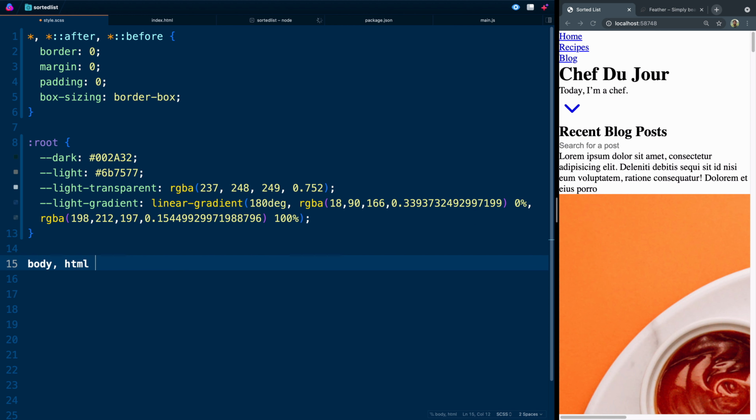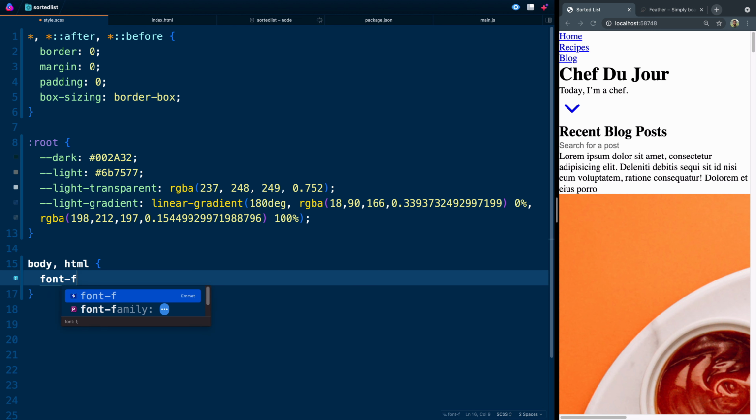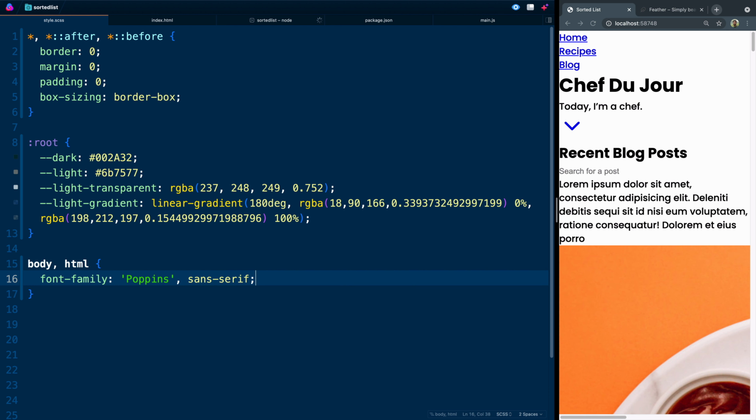We'll come down here and grab the body and the HTML. We'll go font family. Poppins is our font, and sans serif. We just grab Poppins from Google Fonts. And then let's grab our color, and we're going to use that dark for all the text.